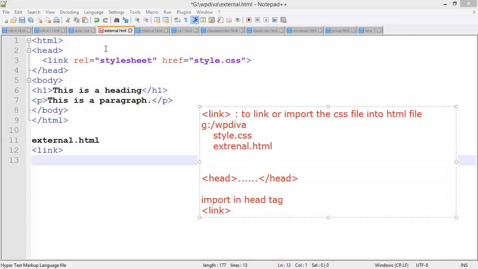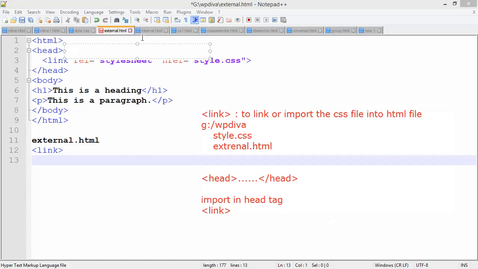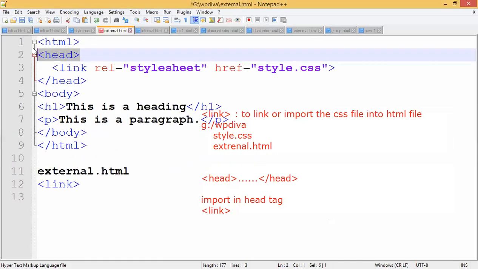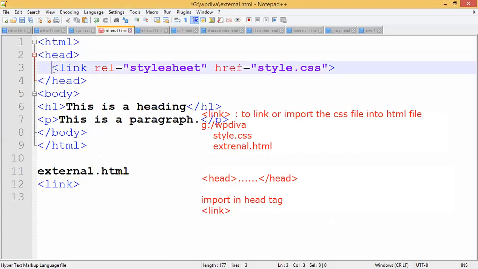See here, I have done it. I have taken a head tag in the code, and inside that head tag you are taking help of the link tag. Compulsorily, in the head tag only, you have to take a link tag. Then, what type of relative file you are using, that you have to pass for the REL parameter.